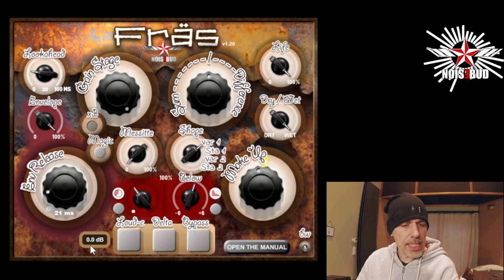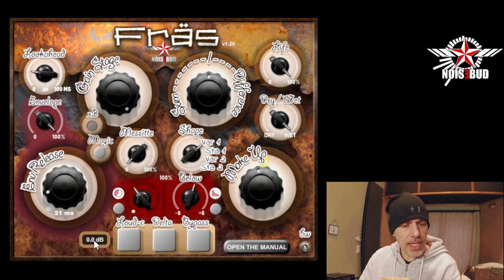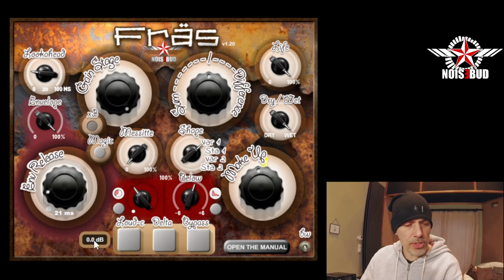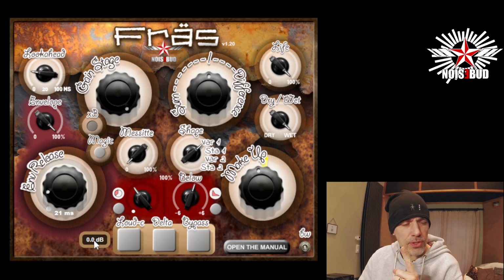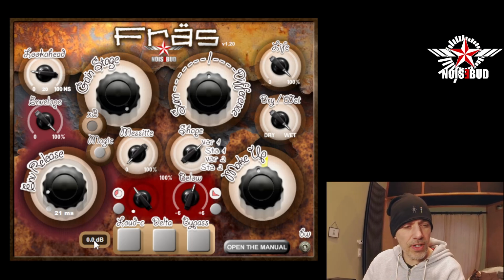And I discovered that as long as these are around 0 or positive values, most of the time you feel that what you've done to the signal is beneficial. While if you have negative values, it often sounds worse.